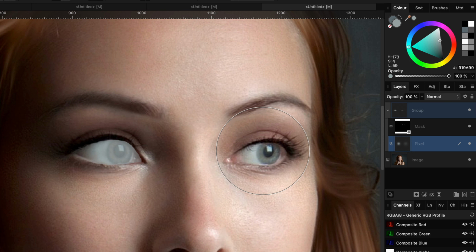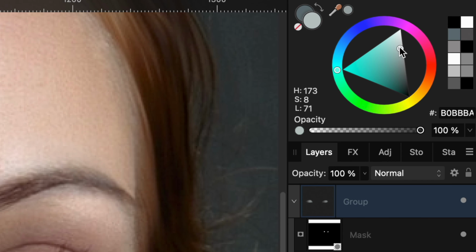I will apply the same for the right eye, tap a couple of times on the whole eye area and tap a couple of times around the iris area. We're going to repeat the same process with a slightly lighter color, but only to the iris area. I will use the color wheel to increase the brightness of the current color.